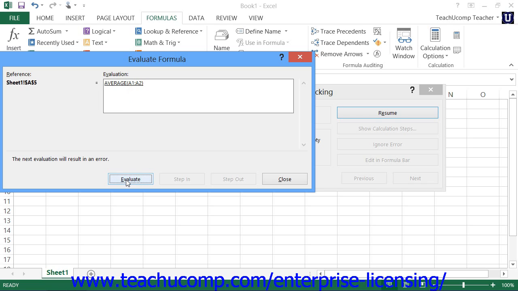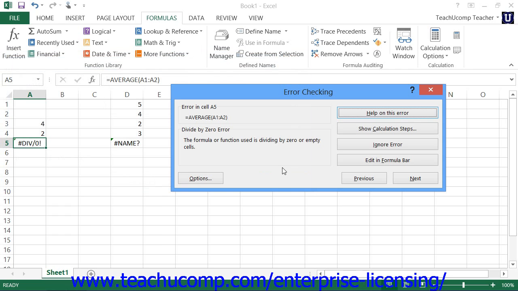If you have nested functions within the formula, you can step through each calculation to view when the error occurs. You can click the Restart button to restart the calculations again if needed. If the underlined reference that is being evaluated is a reference to another formula, then you can click the Step In button to view that function in this window and evaluate its value. You can then click the Step Out button to step back out of that formula and into the original main formula to continue evaluating it. Once you're finished, you can click the Close button to return to the Error Checking dialog box.